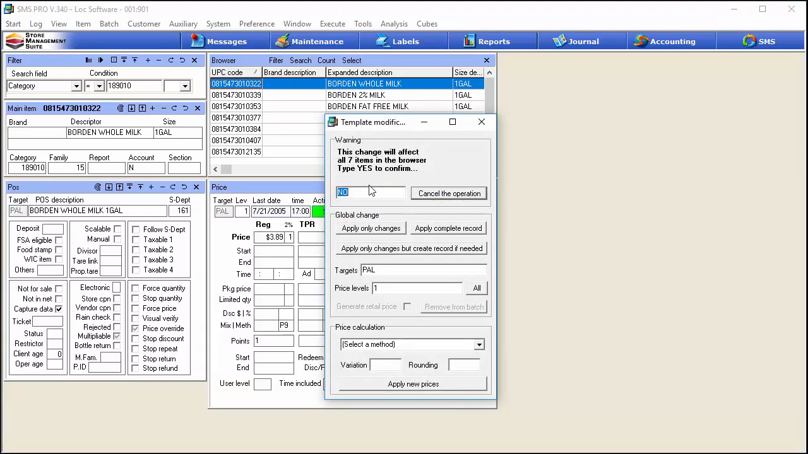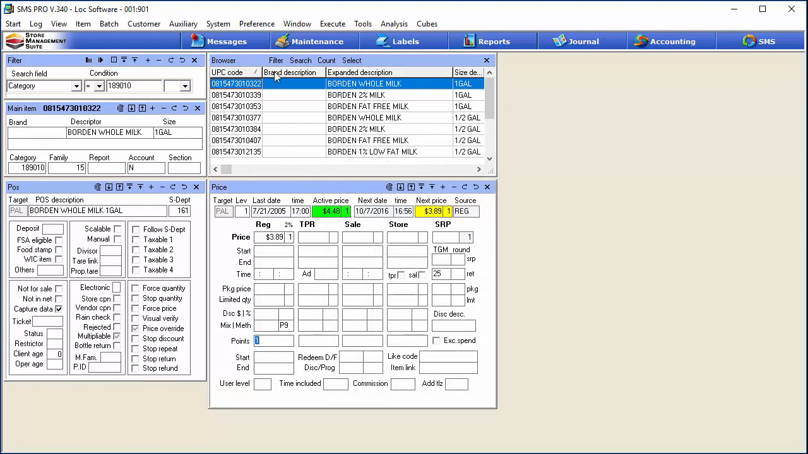It's going to pop up and say, do you want this change to affect all 7 items in the browser? Yep, I sure do, so I only have to do it once. So I'm going to type in the letters YES for yes, and then I'm only going to apply the changes. Now what that's going to do for all items in the browser is it's going to populate this method of points 9, and it's also going to map in here only 1 point for each one of these items. Pretty cool, pretty easy, pretty quick.